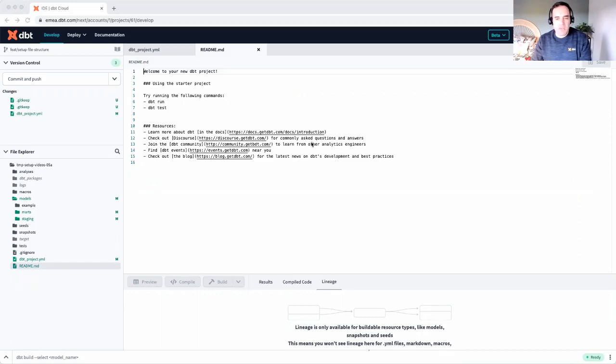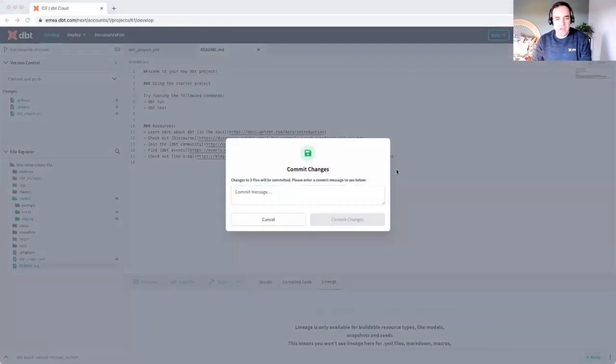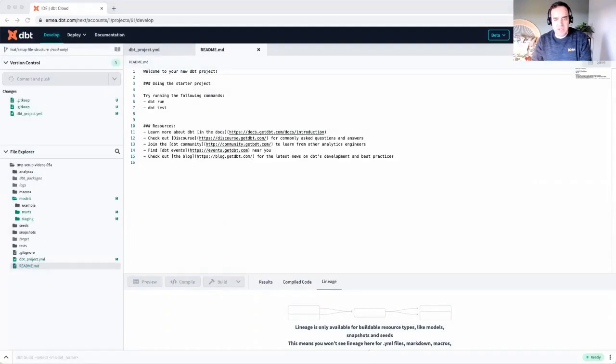Now we've made those changes, we need to commit our work. Find the commit button and we'll commit our changes. Try to be descriptive in your message: set up file structure and project name. And we'll go ahead and commit the changes.